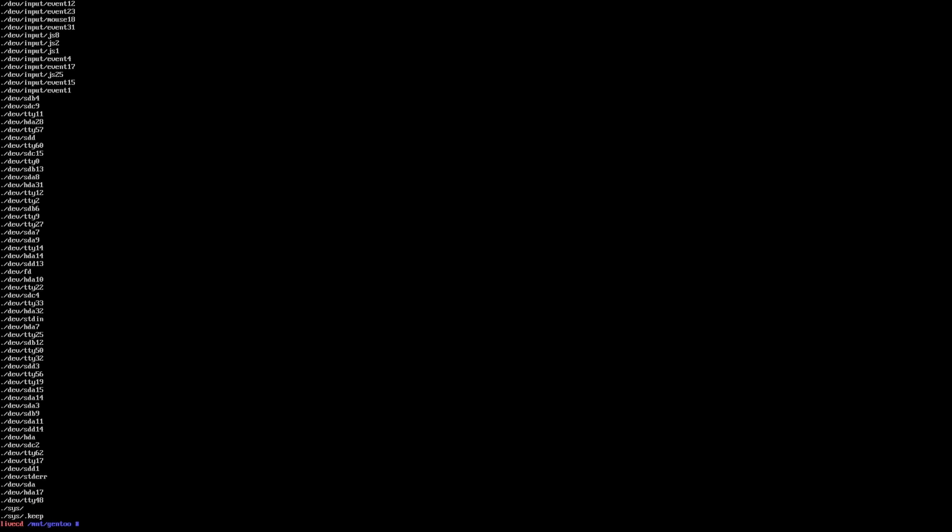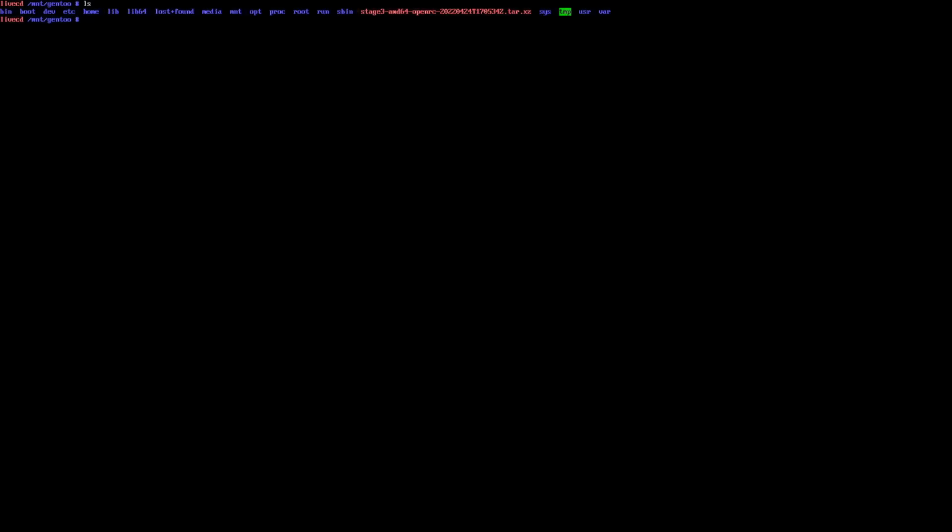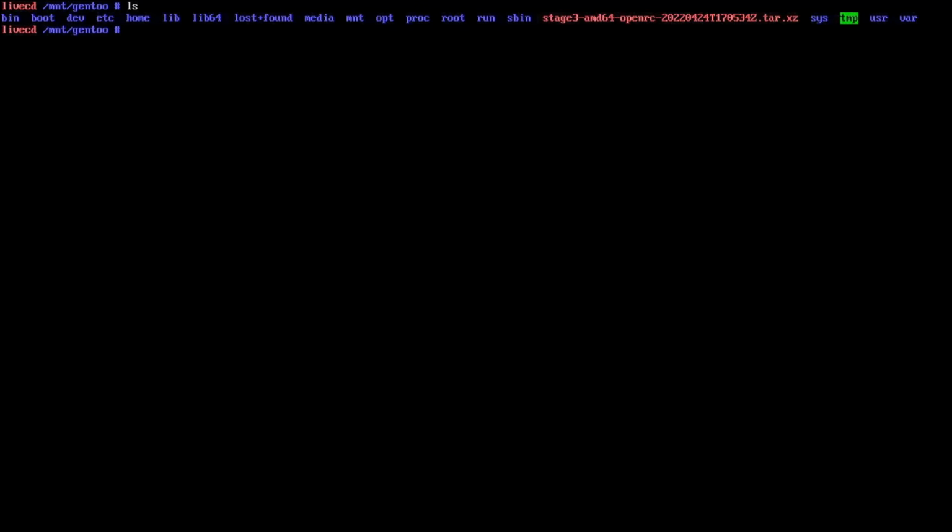Okay, so now, if I clear my screen and do an ls, this looks a whole lot like a standard Linux root directory, except for this stage 3 archive, which you could delete if you want. But the reason it looks like this is because these directories you're seeing are actually Gentoo.